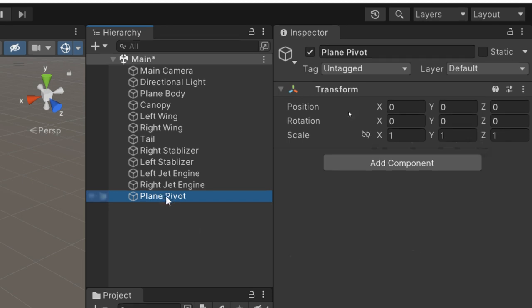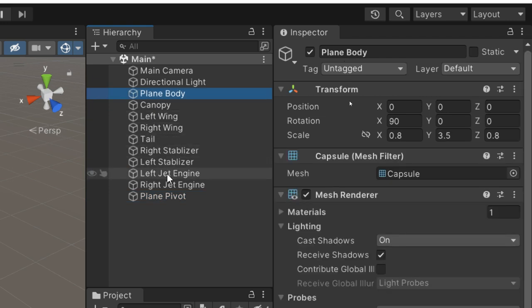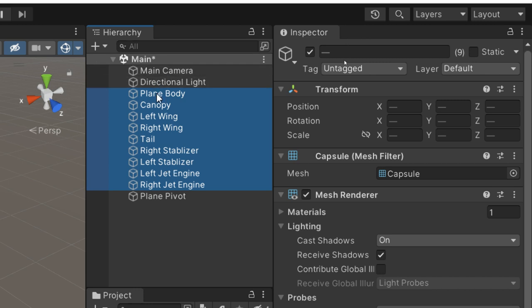Now, what we're going to do here with that plane pivot in the right spot, we're going to select our plane body, hold our shift key down, and select all of the objects. I clicked on the last one. You could also do this one at a time, though that would be boring. But the brute force is just select the first object, mouse over the last one, press shift, click your mouse. You get the whole list selected, don't you?